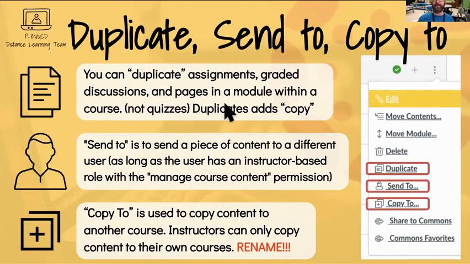Also, duplicates add copy to your title of whatever you're making a copy of. And then send to is when you send a piece of content to a different user, as long as that user has instructor-based role with managed course content permission. So basically, that's how you would send it to another teacher. That's how you would share it.